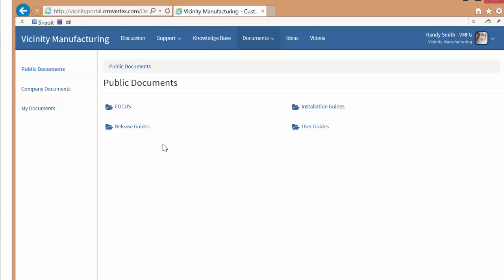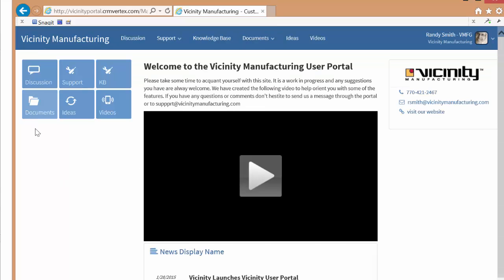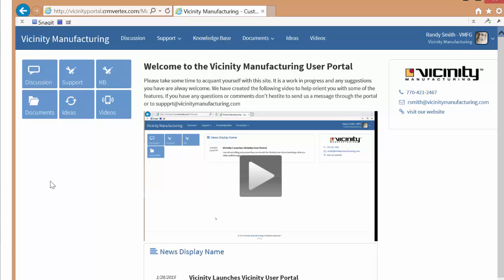Feel free to give us some feedback, especially if there is documentation that you've seen or would like to see up on the system. Please let us know, and we'll be happy to make arrangements to make that happen. Anyway, so that's it on documents. Hope you enjoy this part of the portal.